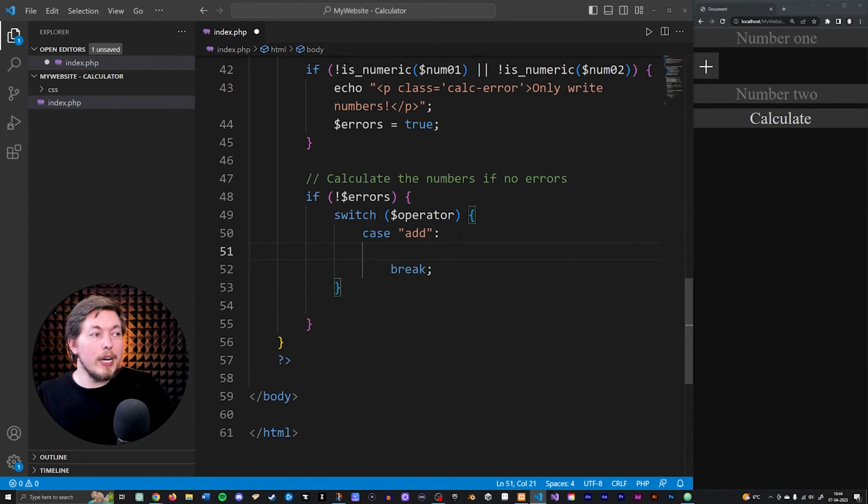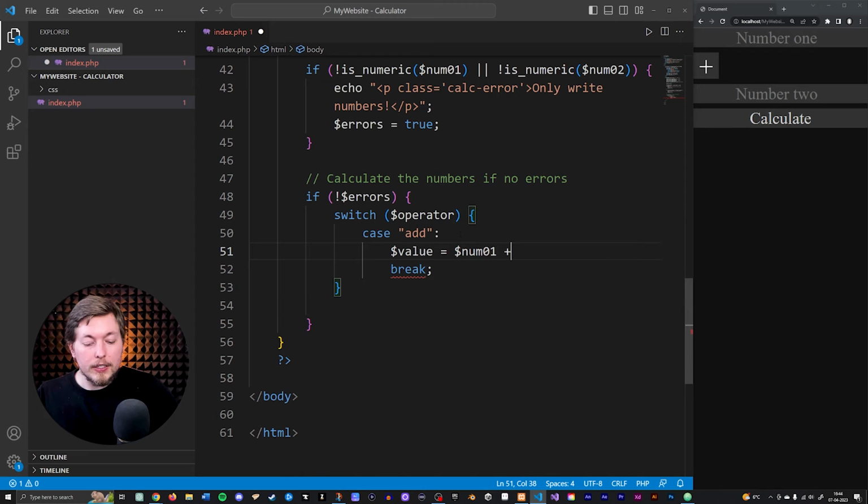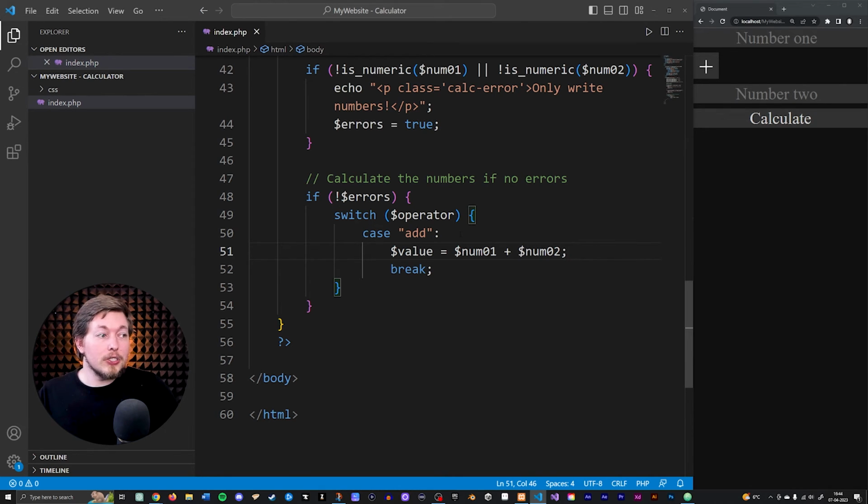So in this case, we want to actually add the two numbers together. So what I'll do is I'll say that we have a variable called value that we're creating right now. And I want to set this one equal to variable number 1 plus variable number 2, semicolon. And this right here is going to be the first calculation that we do inside this switch statement.